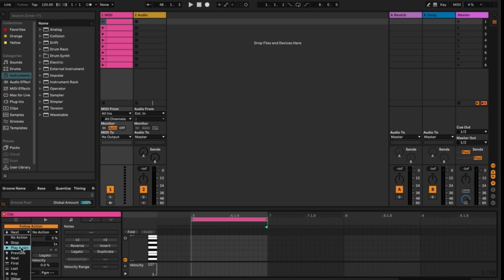If you select previous, the previous clip will be played. If you select next, the next clip will be played after playing this one. If you select first, it will play the first clip in the track. If you select last, it will play the last clip in the track. If you select any, it will play any clip within the track. If you select other, it will play any other clip in the track.